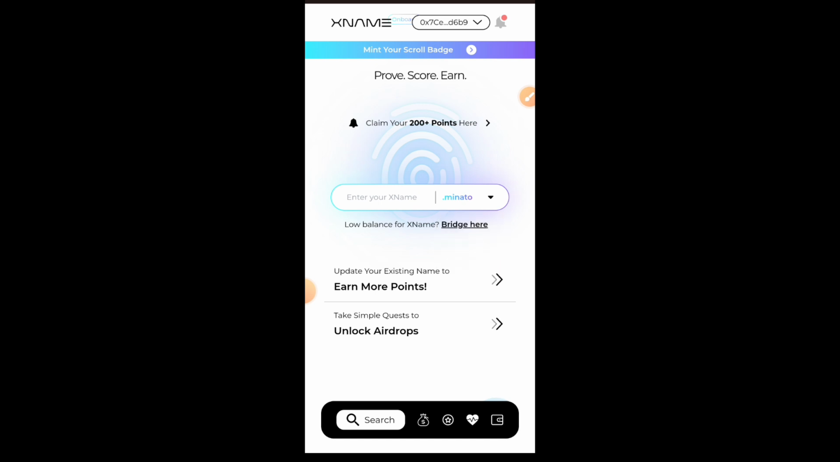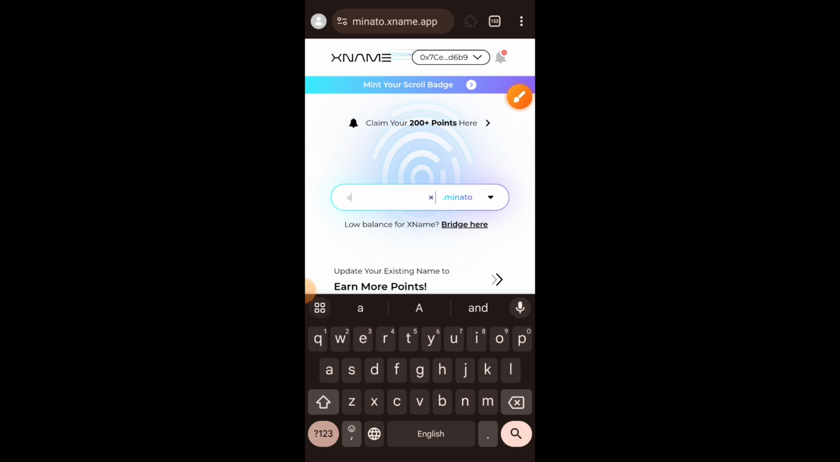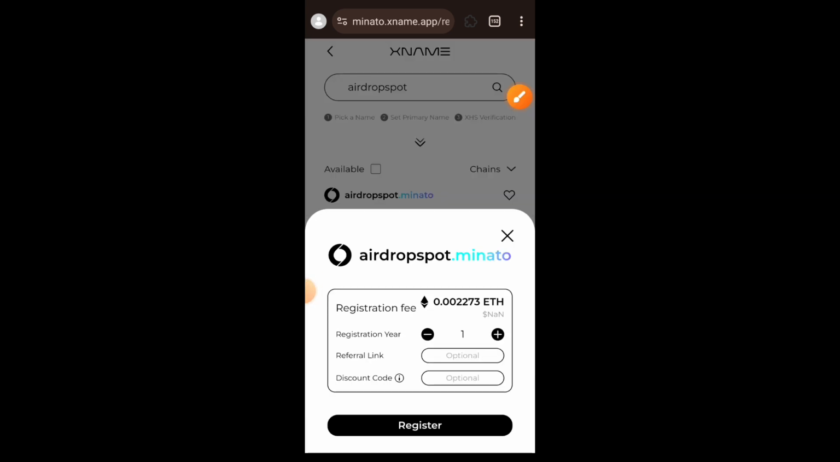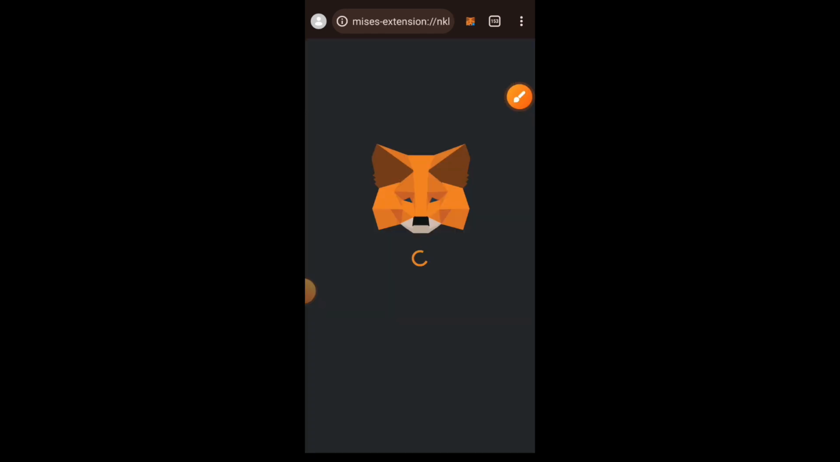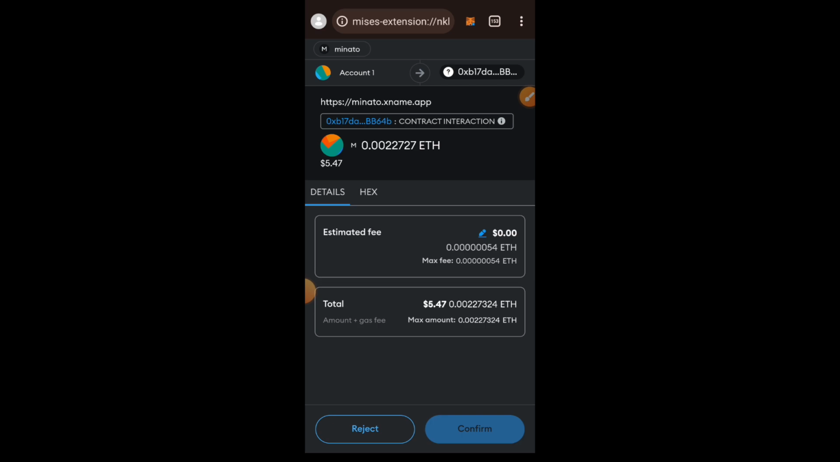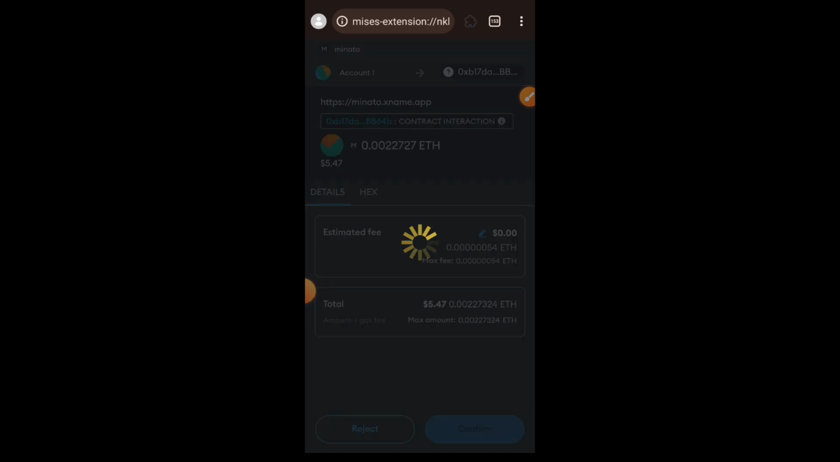Now, once you have that, you are going to search for your domain name of choice that you want to buy. I'll be buying Airdrop Spot as an example. Now, airdropspot.minato is available. I'll tap on it, then I'll tap on register. If you want to extend the duration, you can also do that by tapping on plus or minus, but it doesn't matter because we are on testnet. Then I am going to confirm the transaction in my wallet.